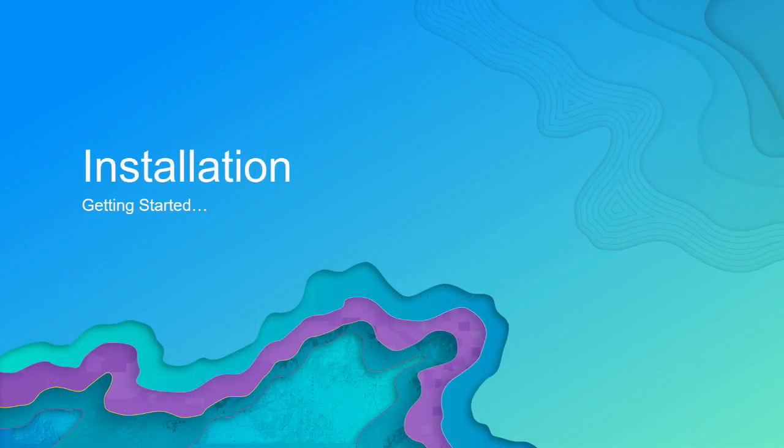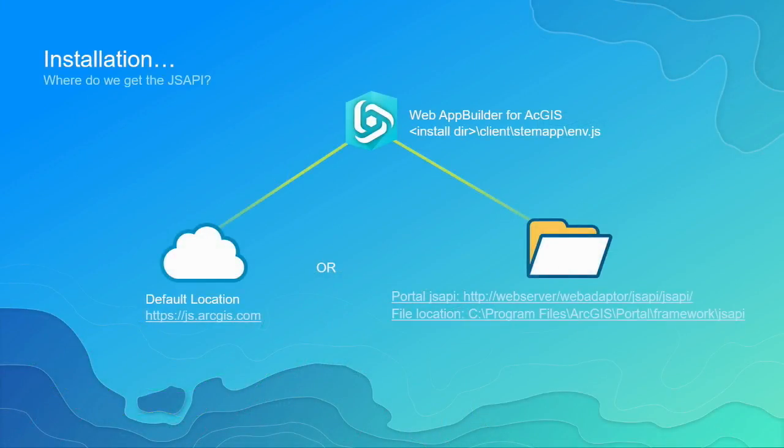All right. So hopefully everybody's gone out. You can go to developers.arcgis.com and find the Web AppBuilder Dev Edition. When you download that zip file, you extract it, you put it on your machine somewhere, or in this case, you want to put it on a server.